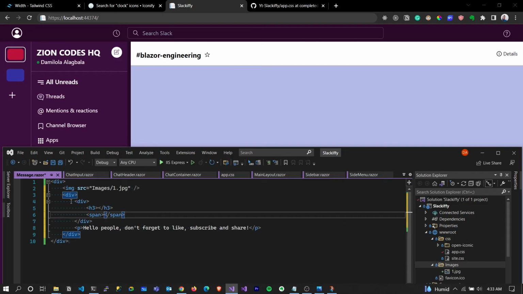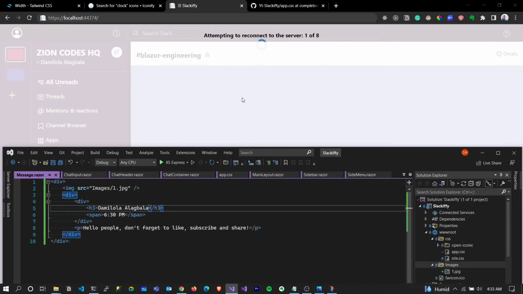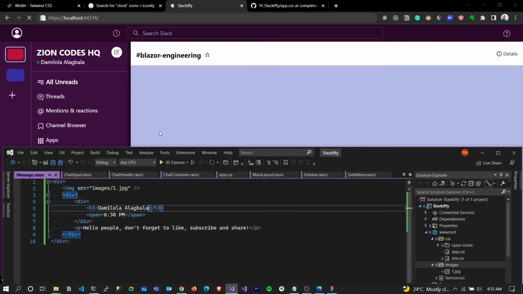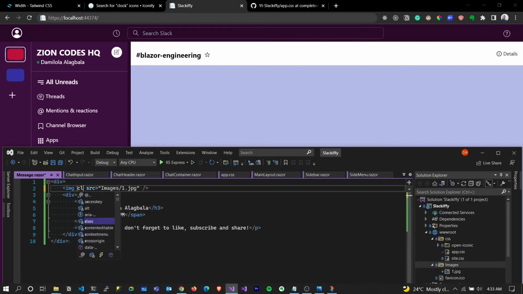Okay, and for our time span, we're basically going to be hard coding something in it. And for this, I'm just going to be adding my name. And yeah, that's going to be below. You obviously can't see it because our image has overshadowed it. So let's style the image.